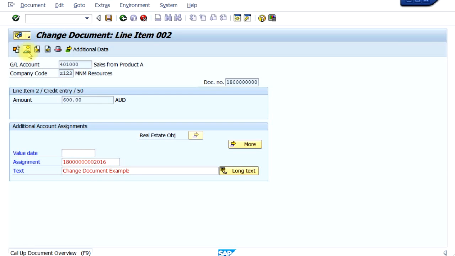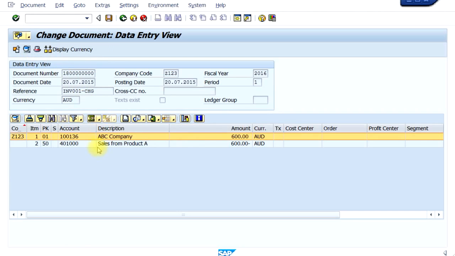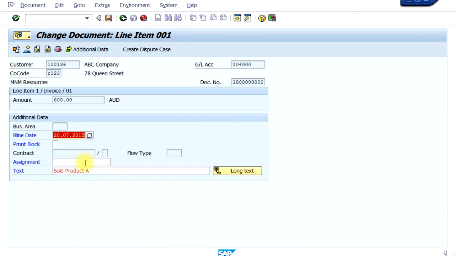You click on this mountain icon, which will take you back to the screen. And you can even change any of this line item also. This is the customer line item. And here also you can change the assignment number. Maybe I can put some assignment number over here. I can also change the text over here as well.